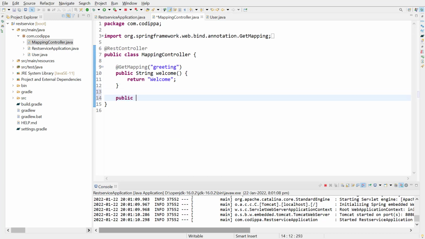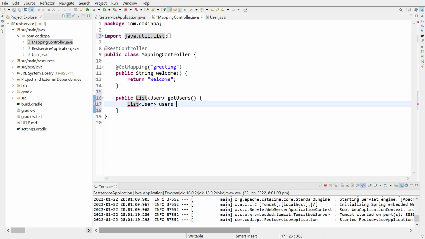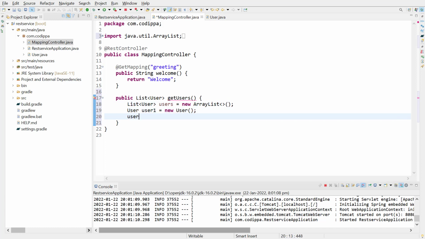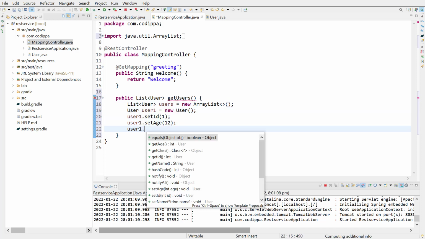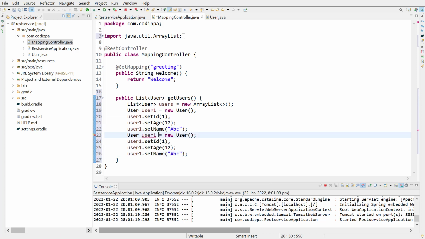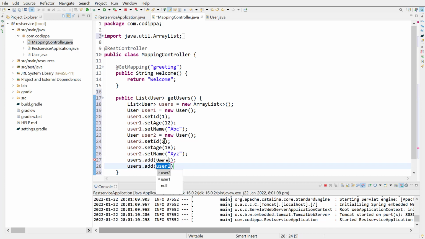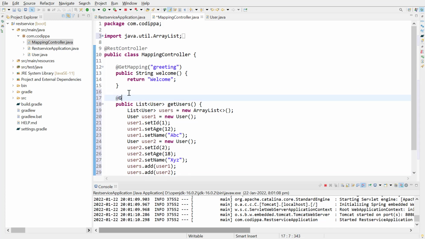Back to the controller class. Create a method, whose return type will be a list of user objects. Initialize an array list. Create a couple of user objects. And populate their fields with some values. Add these objects to the list. Since this method is returning a value, and does not change anything on the server, it should be an HTTP GET method, and hence, will be annotated with GET mapping. Provide a URL for which this method shall be accessible. Restart the application.